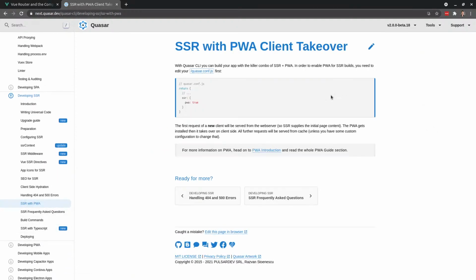So what you can actually do is set PWA to true in your SSR application in your quasar.conf. Now, what this does is it means that the first time somebody hits your application, it will be served using server-side rendering. And that is insanely fast, right? So SSR is always going to be faster than an SPA. Pretty much, maybe there are some exceptions that I'm missing here. But usually, since the server is doing the rendering for you, an SSR is going to be faster.